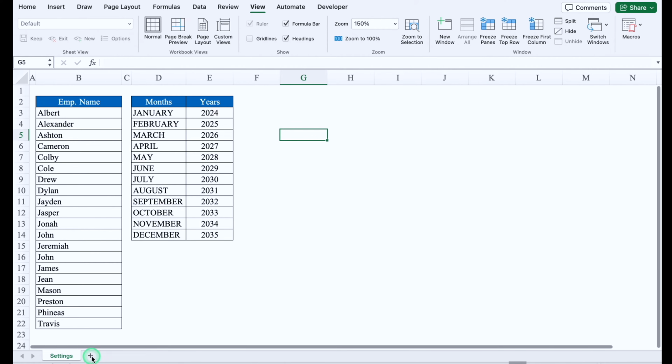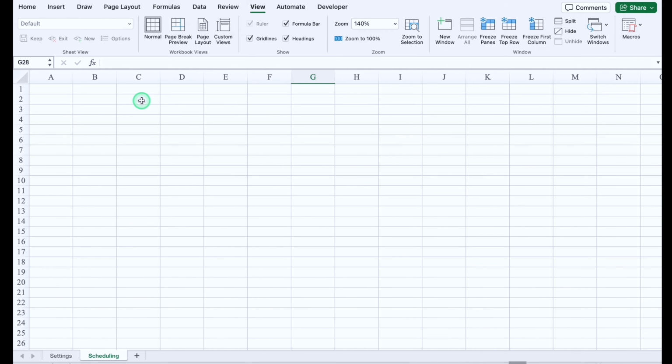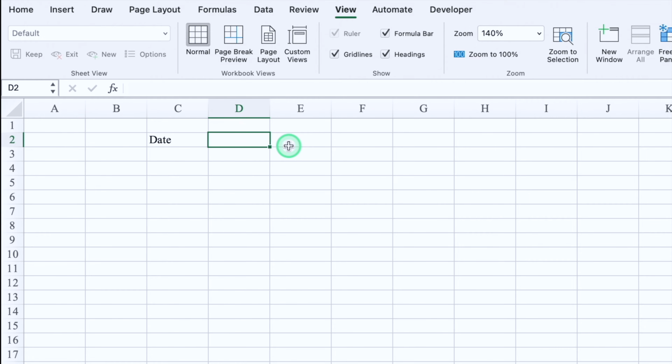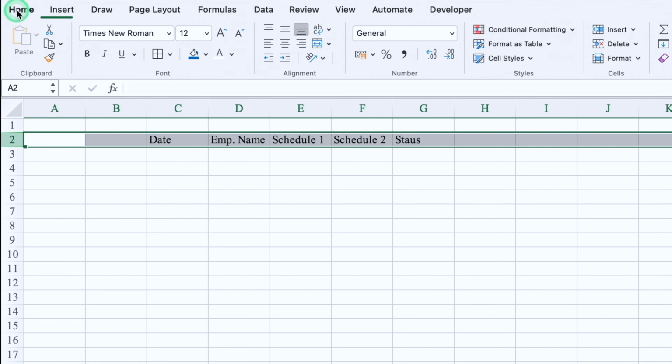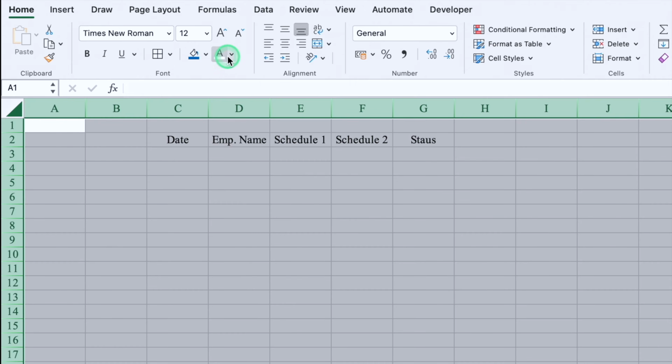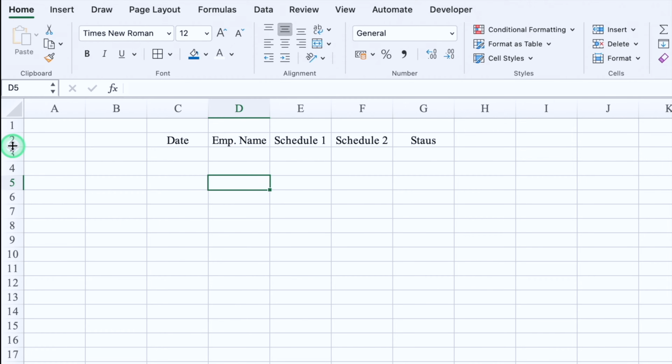We'll click on add and this will be scheduling. We'll click on C2. This will be date, employee name, schedule 1, schedule 2, status. We'll select the whole row. We'll go to home and we'll take all the things in center. We'll select the whole sheet and we'll take all the things in middle. We'll make the row size bigger.